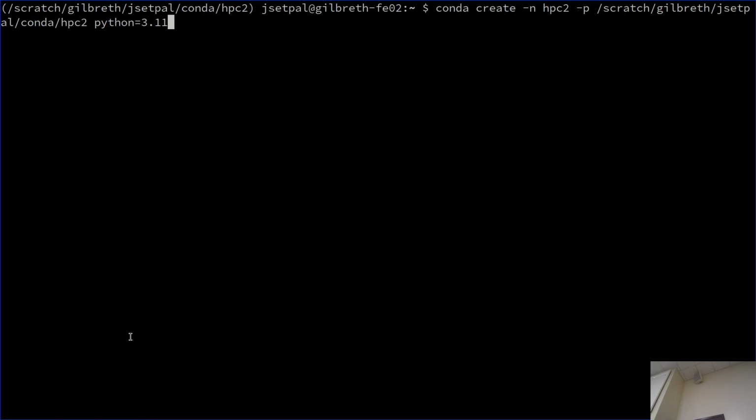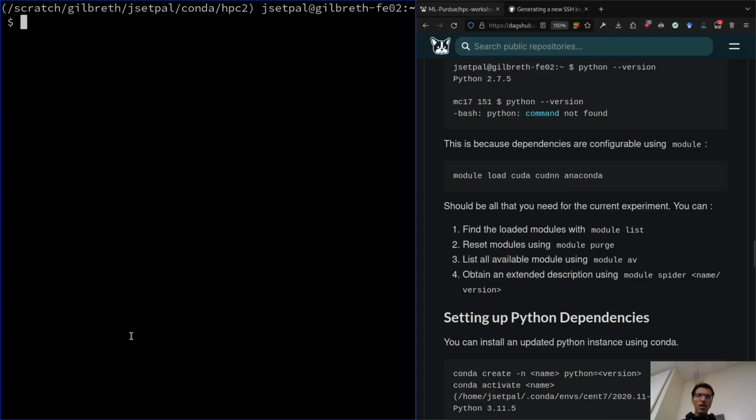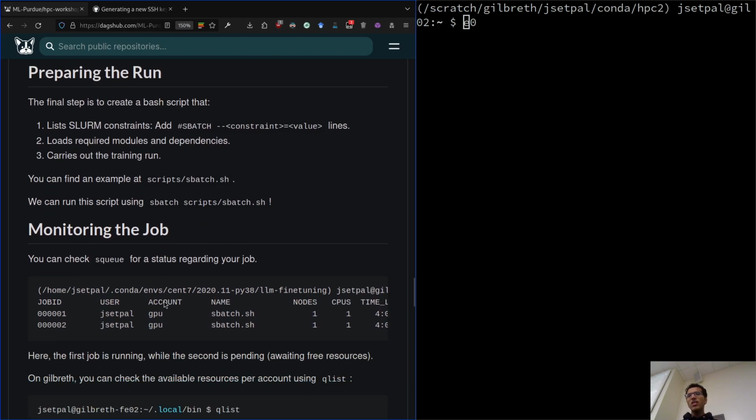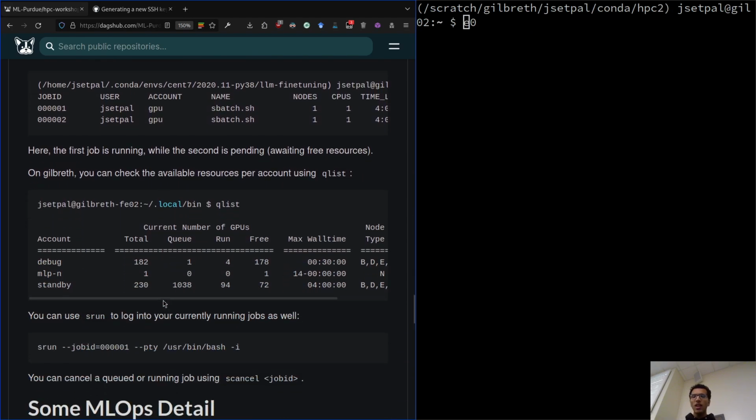Okay, so I'm going to move ahead and maybe a little bit quicker so that we don't keep the other people waiting. So we have the HPC2 environment set up. The next thing that we are going to do is just use pip in order to install everything. But one cool trick that I would like to demonstrate before that is UV.